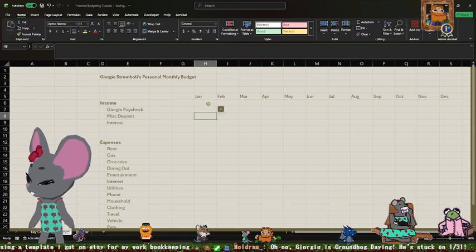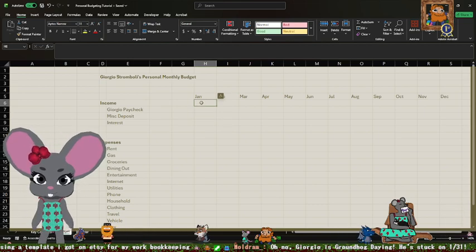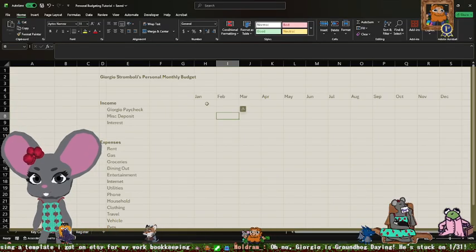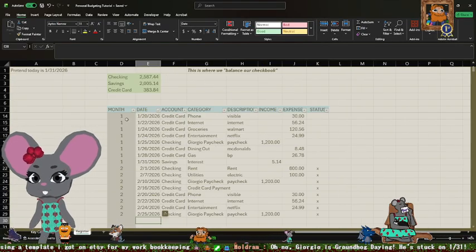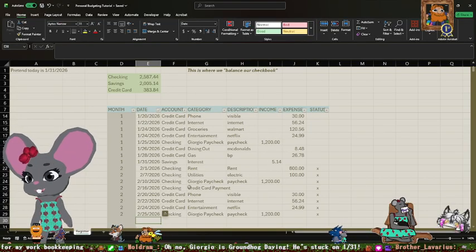Now we're going to be doing some more sum-if formulas. And we want to sum-if based on the month that the transaction happens and the category.